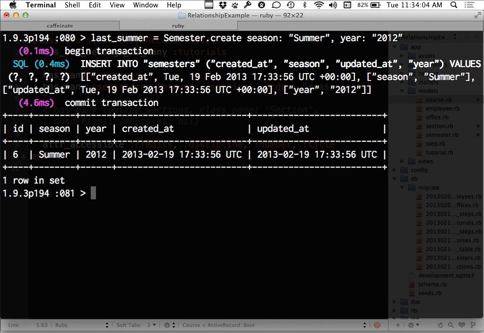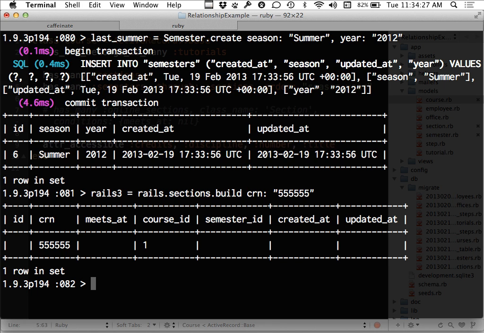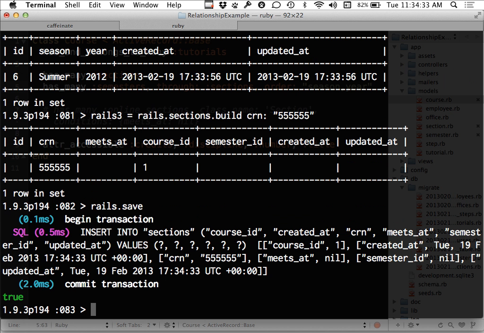Okay. If I make a new section, let's say the Rails 3 section, let me go to the Rails course. In its sections, I'm going to build a new section. What number was I up to? 5? I'll build a new section of Rails. There we go. In the Rails course, let me go ahead and save. Alright. Then last summer's sections, let me push in the Rails 3 section.